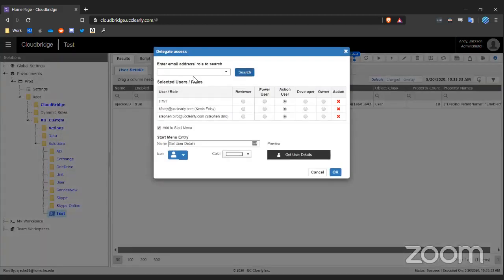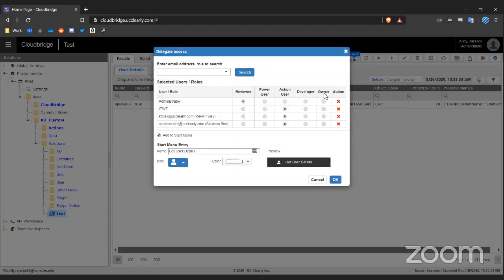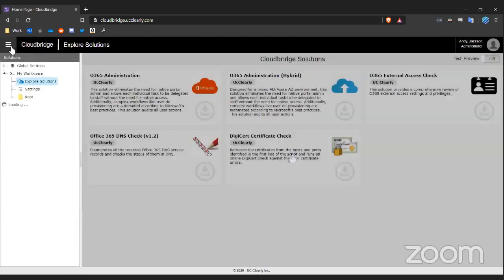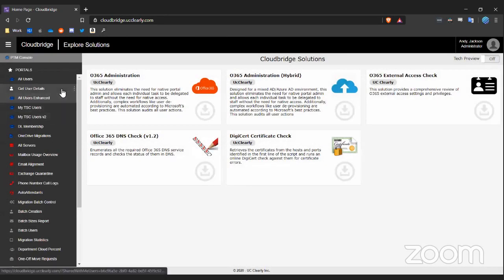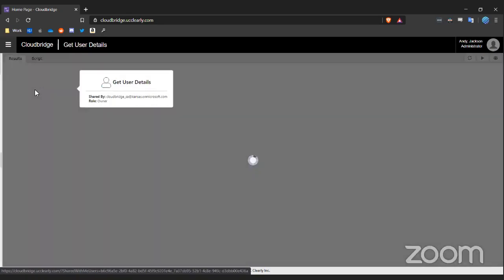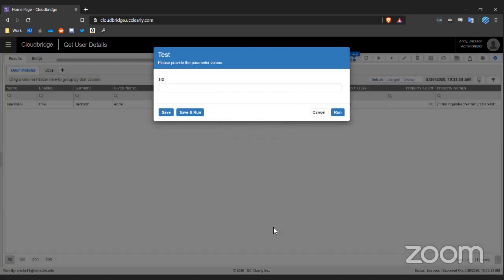Actually, let me share it with myself just so I can show you. Administrator. So once I do that, I'm going to refresh the screen so it'll show up on my list. But now when I look at my available solutions in CloudBridge, now I have get user details, which is what I just shared with myself. So if I clicked on that, it's going to take me just to that instance of that script. And that will allow you to run just that solution.